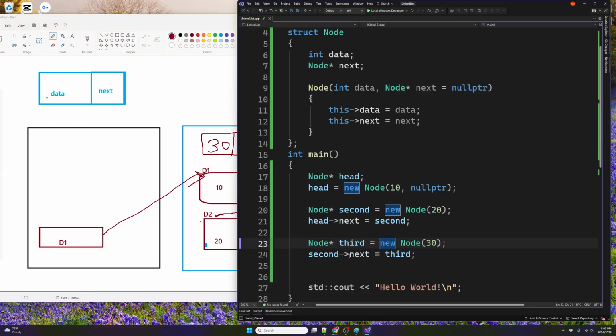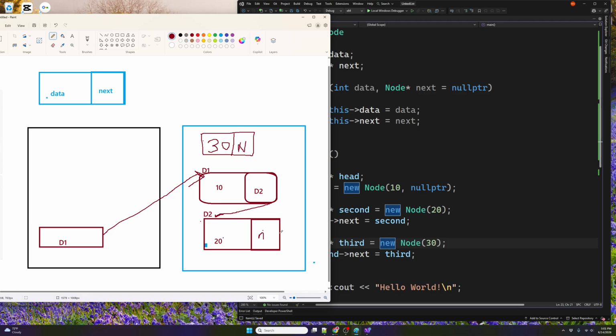So second's next is now third. Second next is this. It's going to point to, I'm sorry, to this one. Let's say this is dynamic memory address 3, and we will put here dynamic 3. So all linked through this head, this is the head. Oh my goodness, this is head, okay. So through here, all of them are linked together.